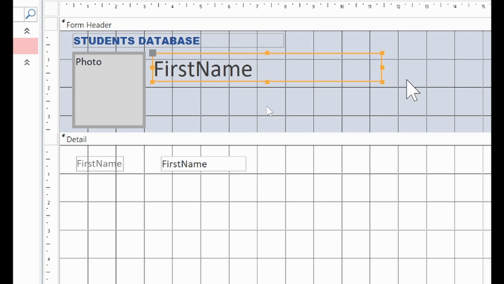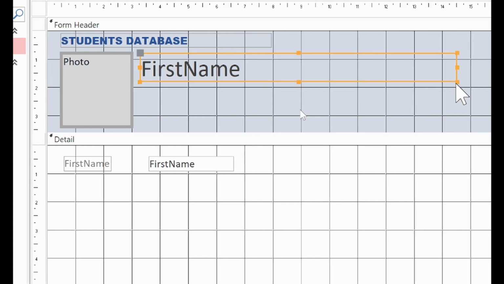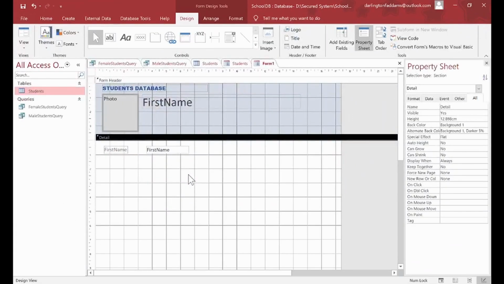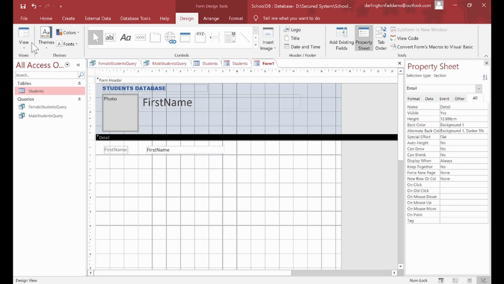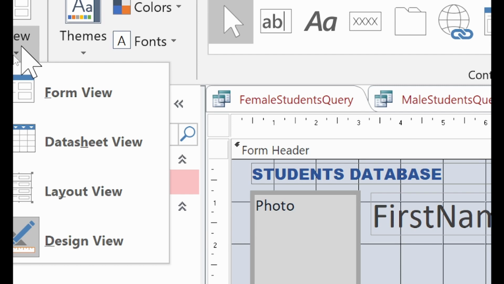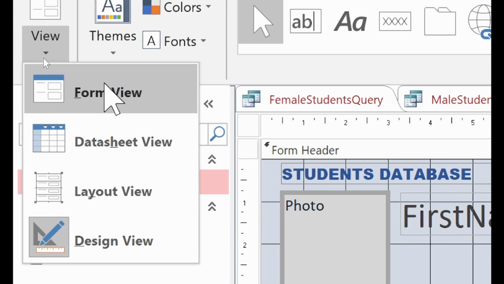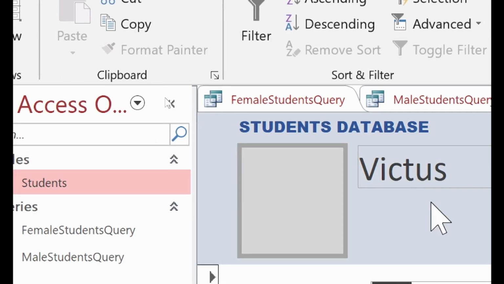So at least let me leave it this way, and let me run this and we'll see what we have. We are not going to see much. Let me widen this a little. We are not going to see much, but when we run this, we'll run a form in form view. When you go to form view, then the form will be running.